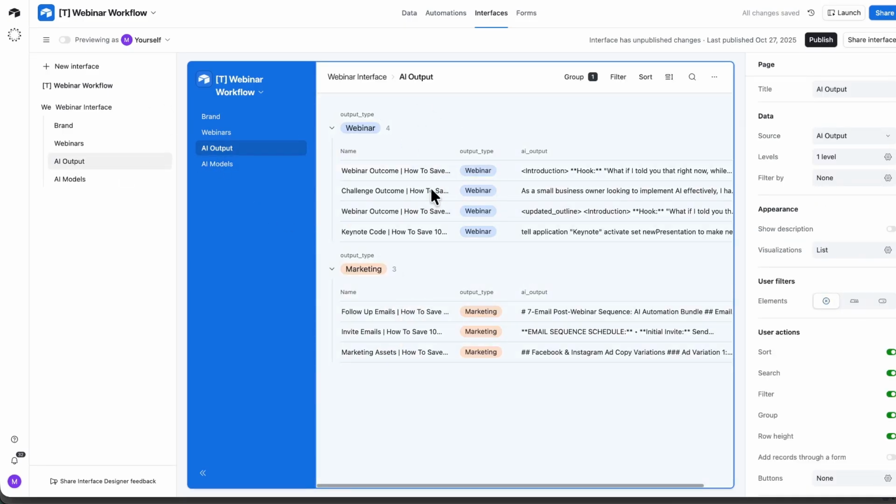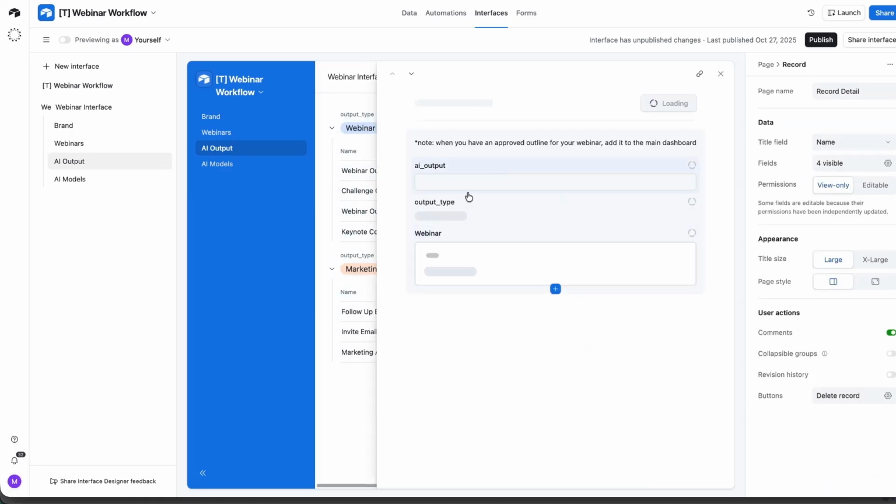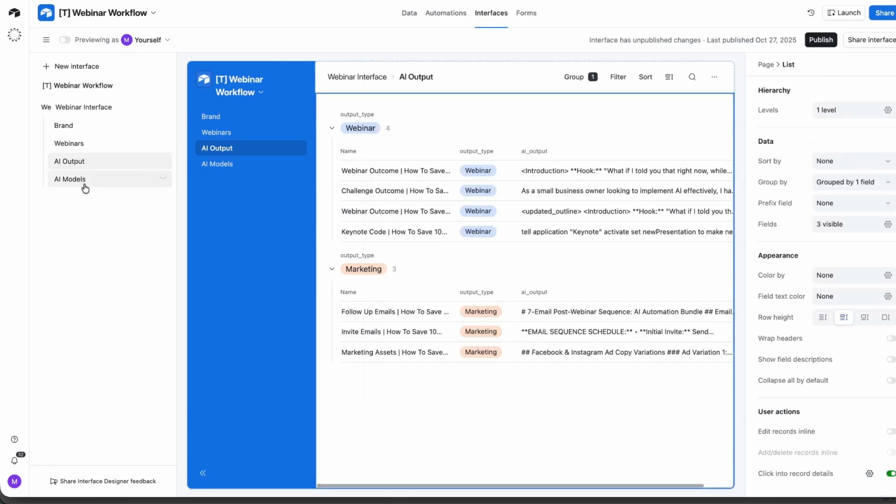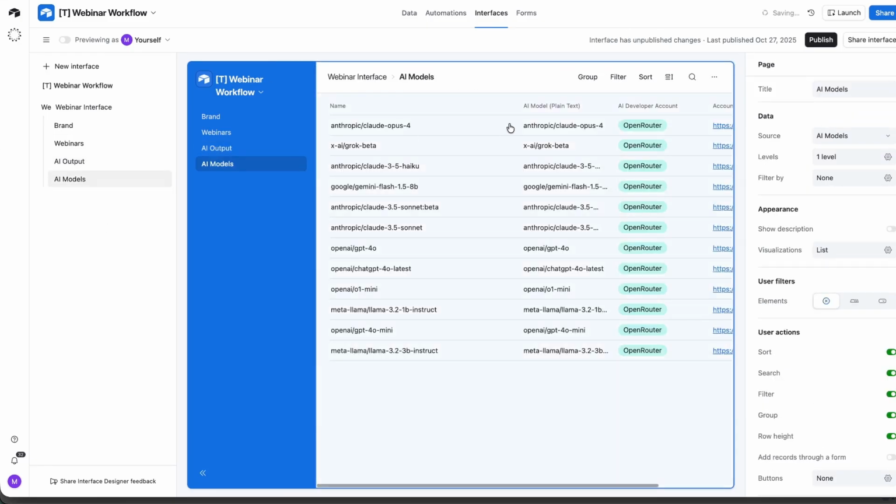So these are structured by the webinar and marketing types. I'm happy with that. When you click in, you see the same things as you do from the original dashboard. So that's good. AI models should look pretty decent. There's nothing we really need to do there.